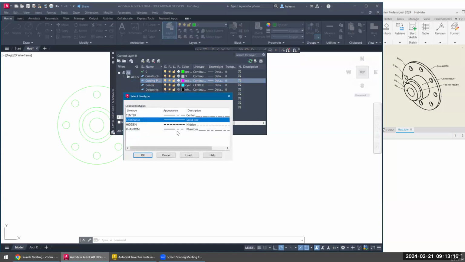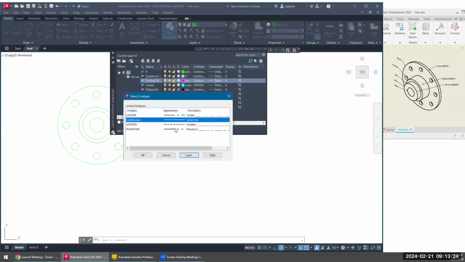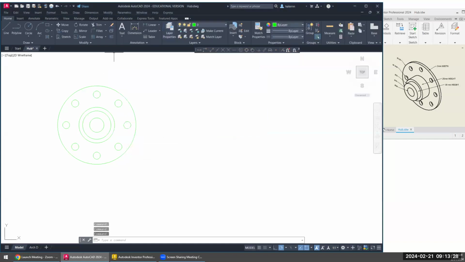If you're not sure how to load your line types, just go down here to load and determine which line type you need, select it, and then it'll be listed here. So let's go ahead and choose phantom. All right, so now we're all set.